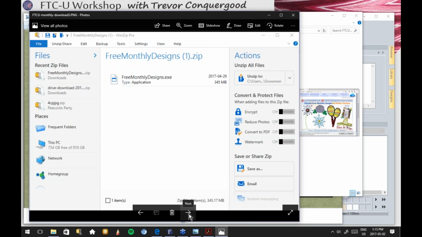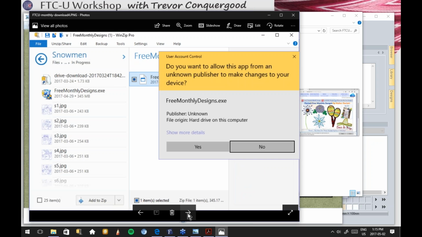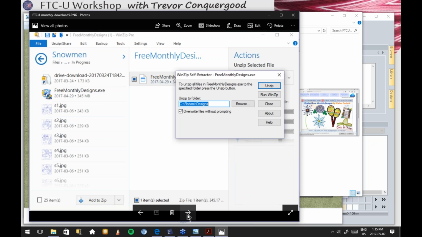Just the keyword is to either unzip, or I think in Windows it might be called extract. And as soon as I told it to do that, it asks me to allow it, yes or no, and of course I better say yes because I asked it to do it. And then this is what it brings up, a little WinZip extractor.